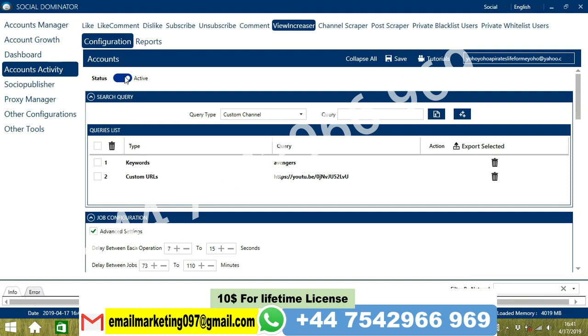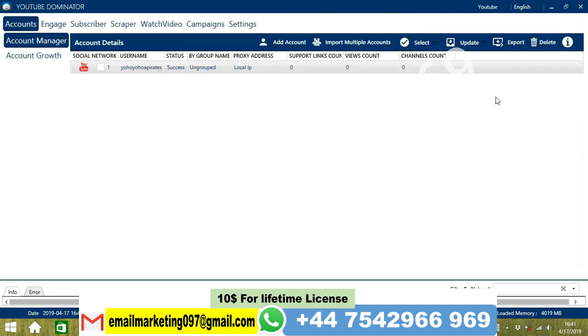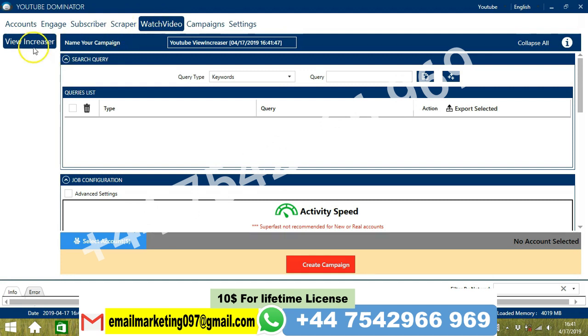This one allows us to create campaigns, which is perfect for multiple accounts. To start, let's go to the upper right corner of the app and click the social drop-down button and select YouTube. This will take us to the Accounts tab. Let's switch to the Watch Video tab and select View Increaser on the left side of the app. Here we can name our campaign. Let's call it YouTube View Increaser. For search query, let's select keywords as our query type, and let's type Avengers in the query box.